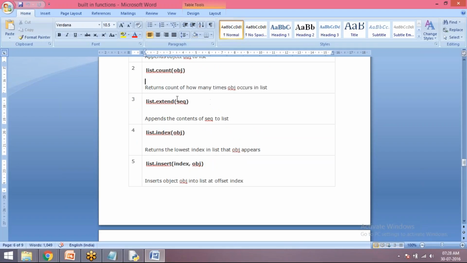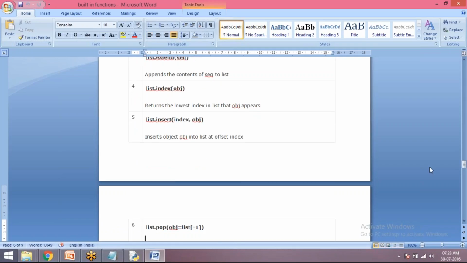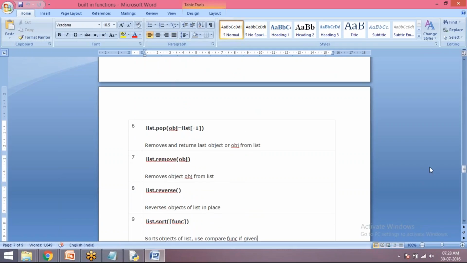Suppose you want to extend your list. You want to extend the contents from one list to another list. So that is what the extend function does. And you can also know the address locations, index numbers of the list using index. The next is you can pop. So pop will always remove the last element from the list.